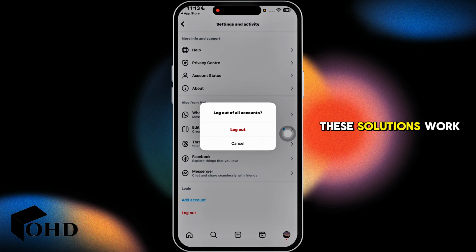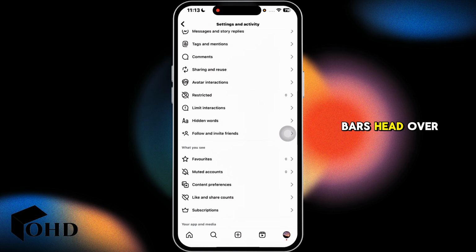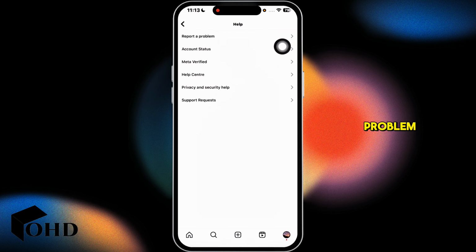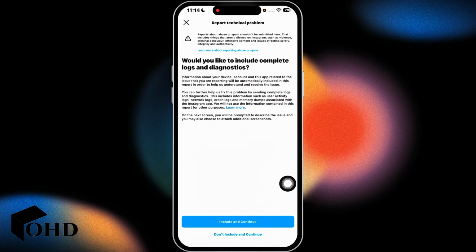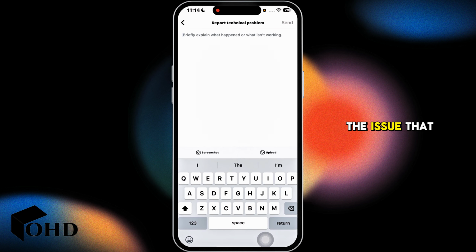If none of these solutions work, report the problem to Instagram. Navigate to the profile page, click on the three bars, head over to the option Help, then select the option Report a problem. Select the option Report problem without shaking. Click on the option Don't Include and Continue, and here briefly explain the issue that your Explore page is not working and send it.